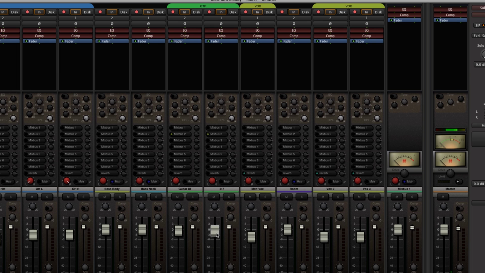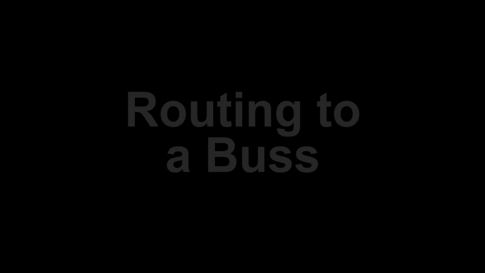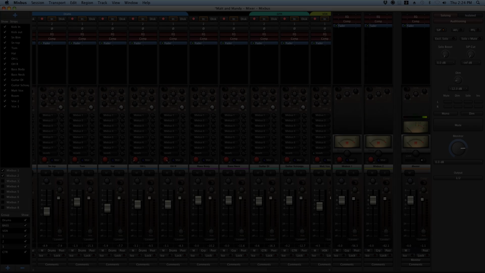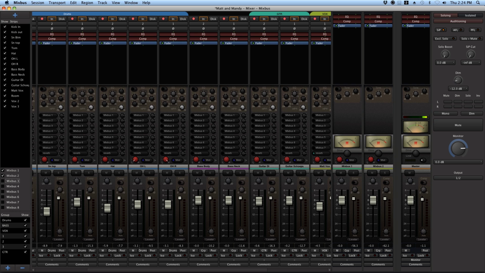Finally, hold Shift on both Mac and Windows to override the grouping. This allows you to adjust a single fader without disabling the group. Now let's investigate busing. I'd like to combine my drums into a drum bus.